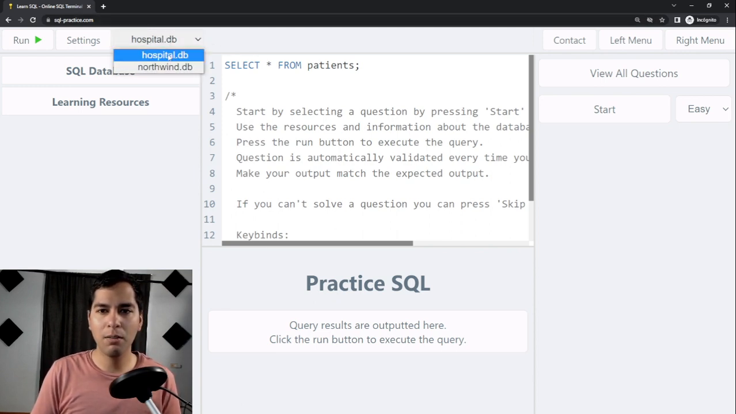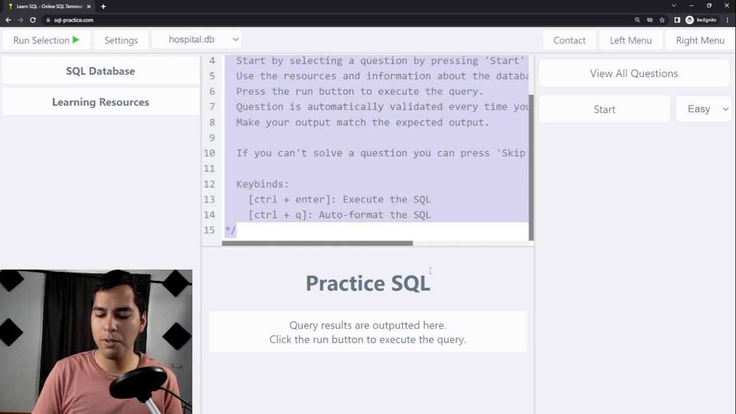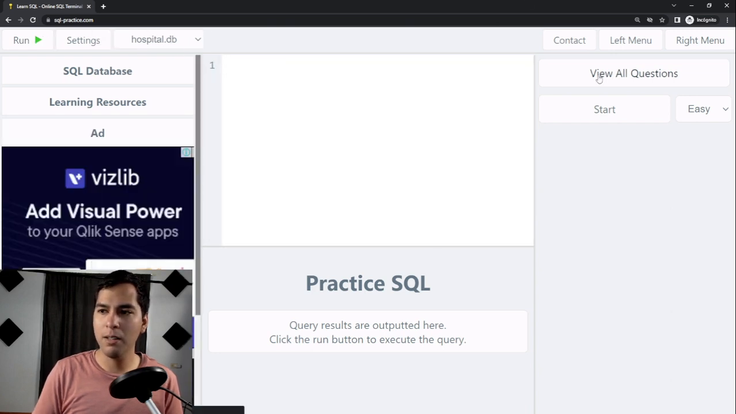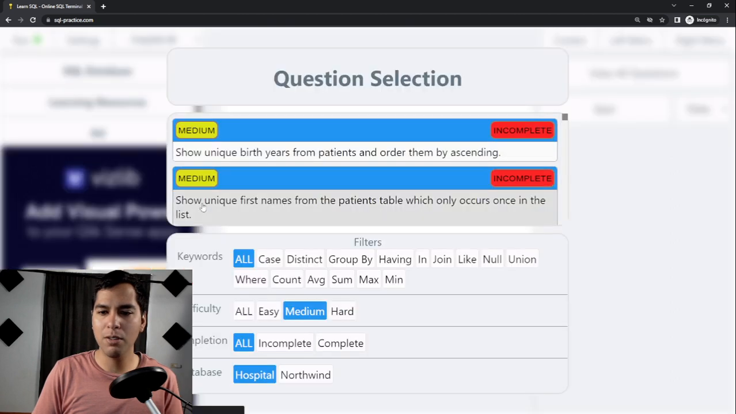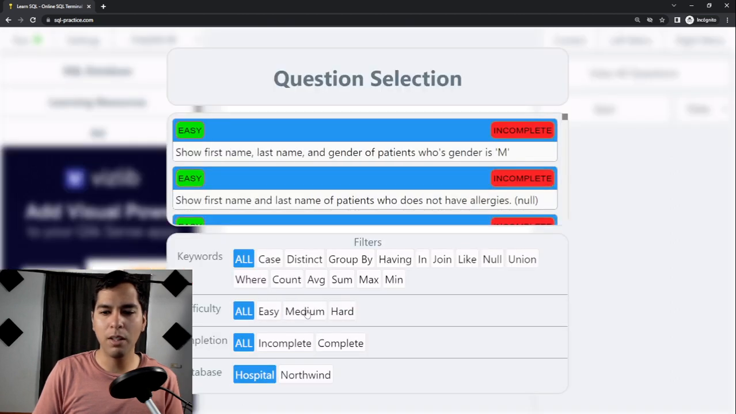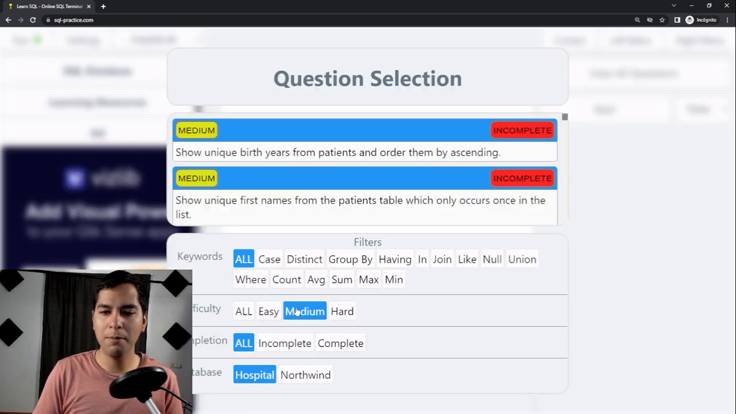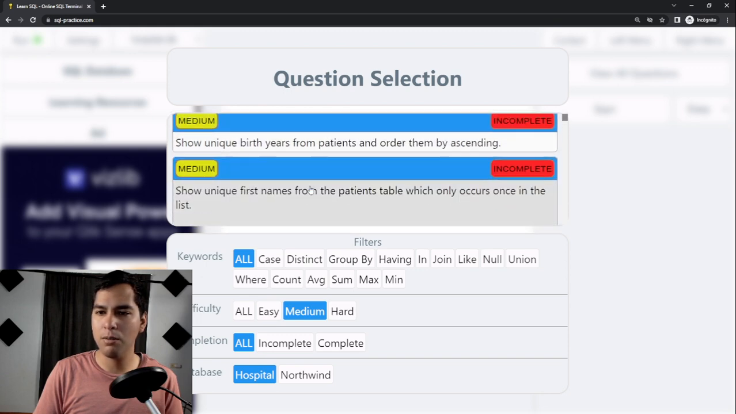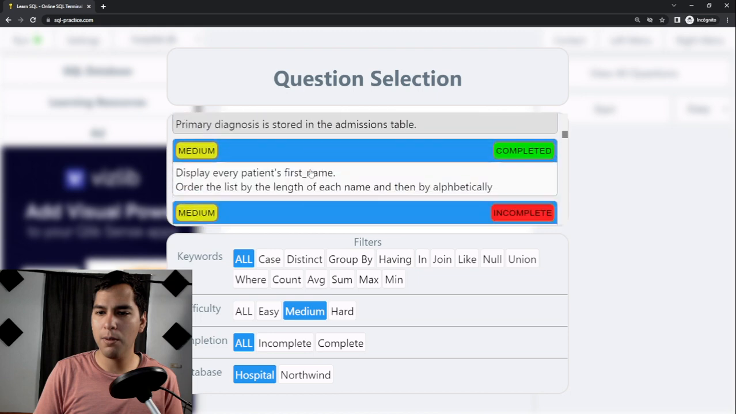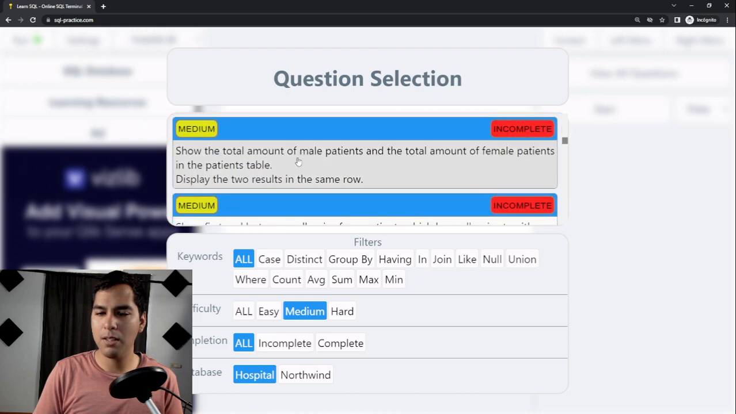After doing that, we need to select the hospital database because we are going to work with hospital data. Then you need to click on view all questions. Click on the difficulty medium, and we need to select the sixth one: 1, 2, 3, 4, 5, and 6.